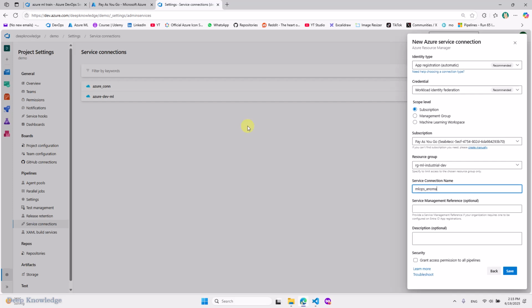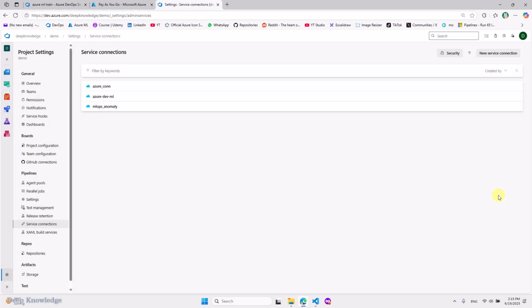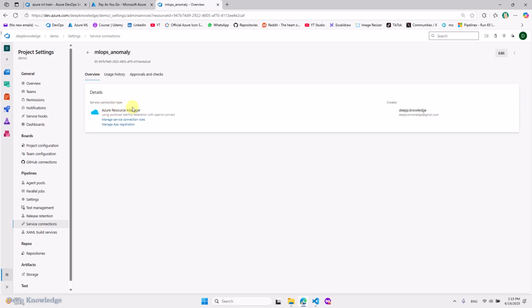Now the service connection, we can call this MLOps anomaly, and this one will be optional, let's say. And here I need to give this permission to any pipeline. I might create several pipelines, so I need to get this access, or let's say permission, for this connection to any pipeline. I will just save. It's really important for you to understand this, otherwise it might be difficult for you to follow us.